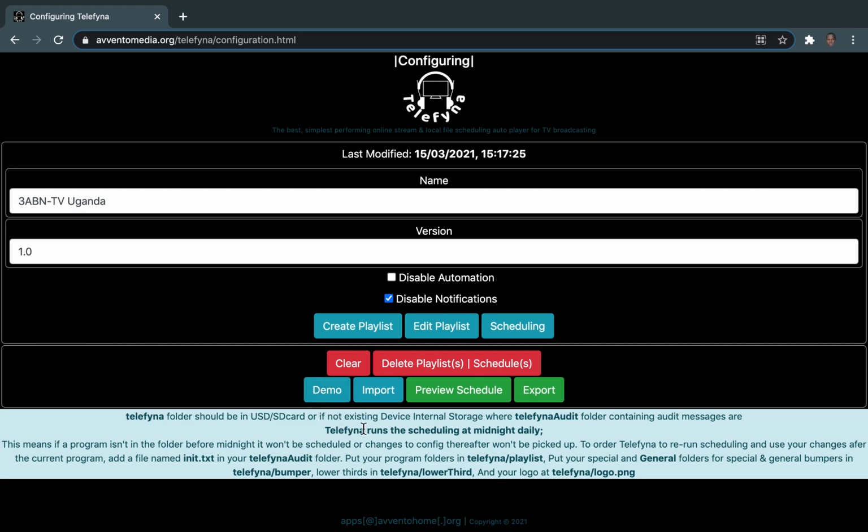Telefyna has a Telefyna folder which is stored on the USB drive in case you get one attached to the device, or on the SD card. And then there is the Telefyna audit folder, where you can find your audit logs, that is sitting on the internal storage device.